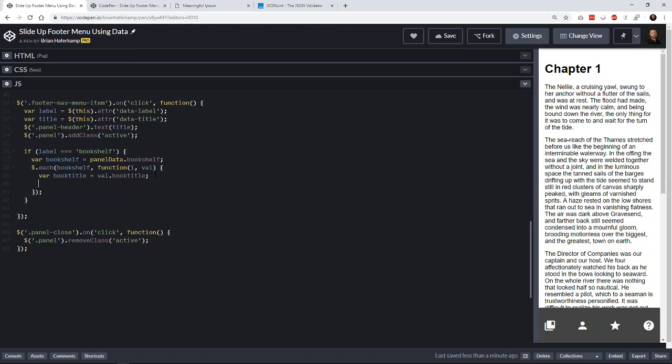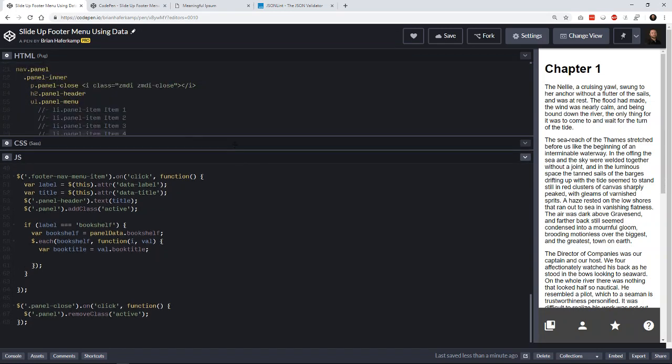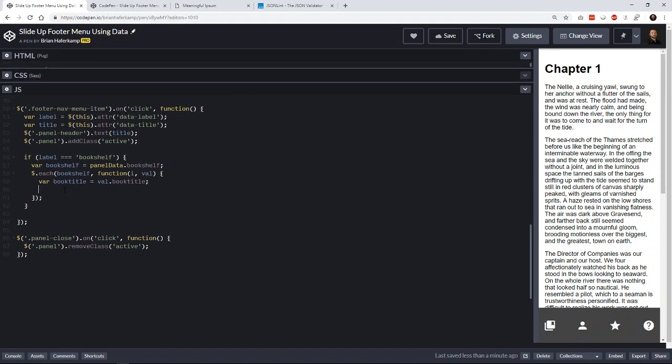So once we get that value, what we want to do each time is output our list item, remember? So we want to go to our panel menu, and we want to append a new list item. So we say panel menu append, and then we say list item.